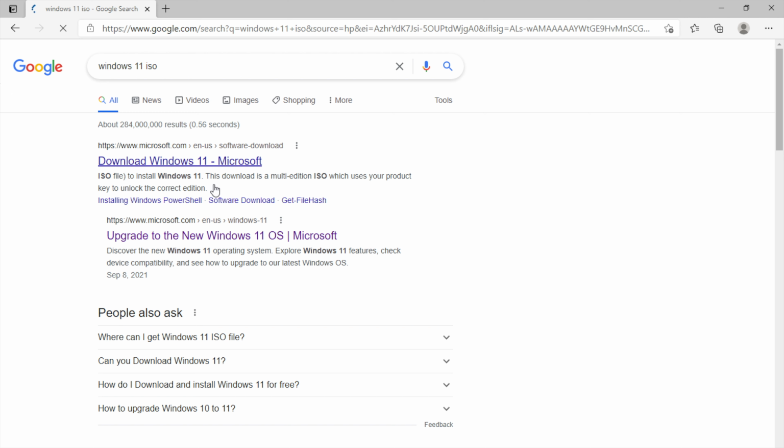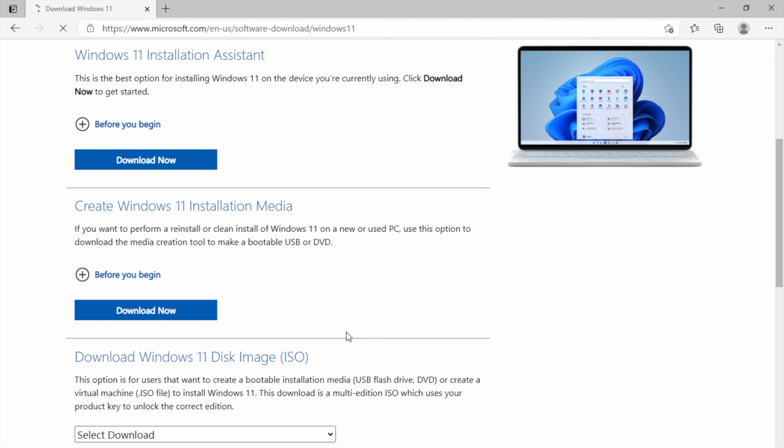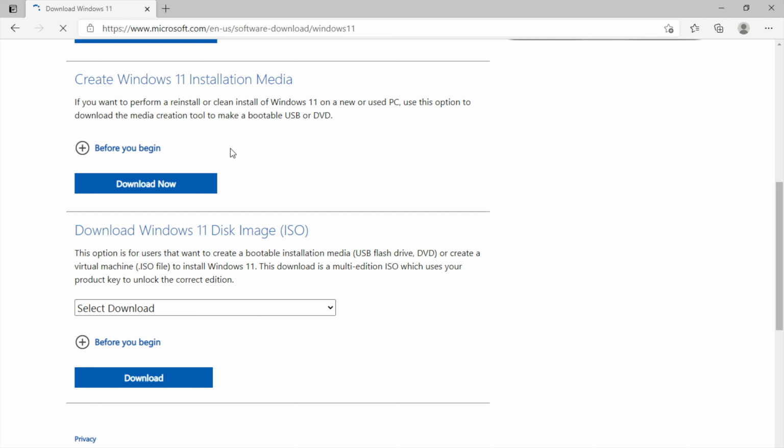And again, the first link should be the one that you need. It says download Windows 11, and it's the Microsoft website, so you just click on that one. Once that page comes up, scroll down until you see where it says download the Windows 11 disk image. You don't want to download the installation media or the installation assistant. You want the ISO file. So again, you just click right there.